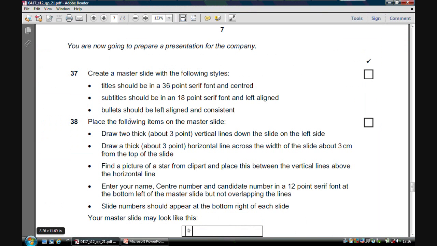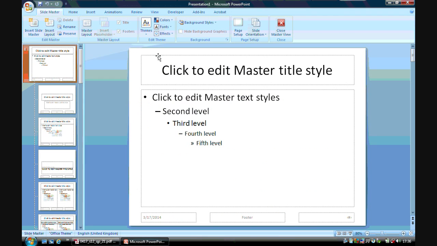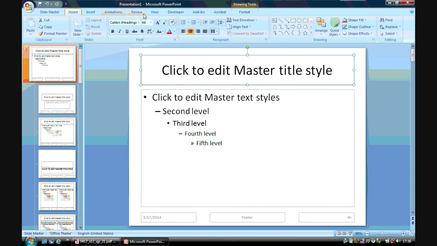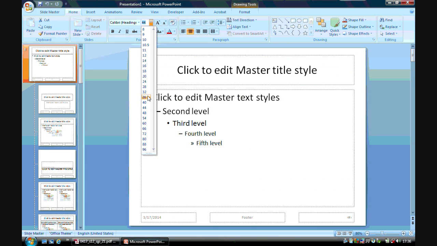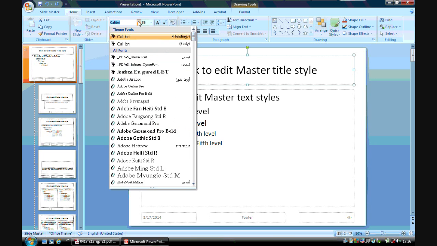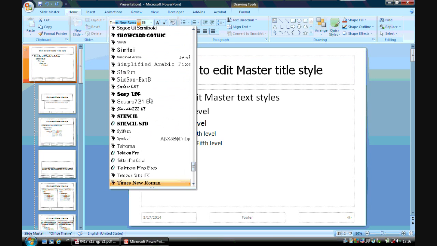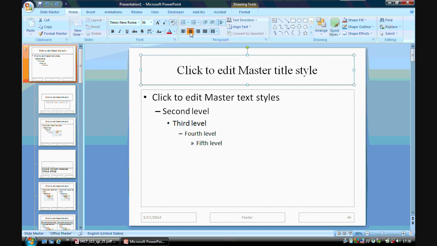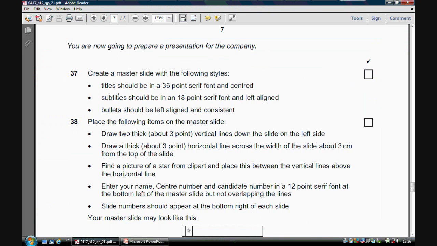Okay, it says title should be a 36-point serif font, which is Times New Roman and centered. So I click on the titles, I click on Home, I change the size to 36, so I change the font to Times New Roman, and make sure it's centered. Then it says subtitles should be an 18-point serif font and left aligned.